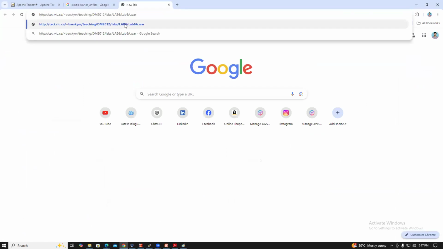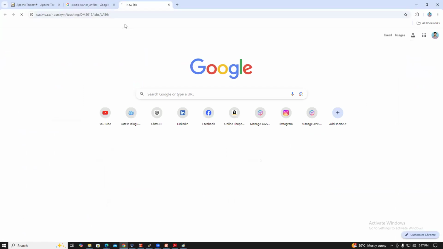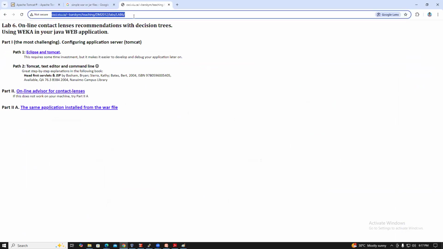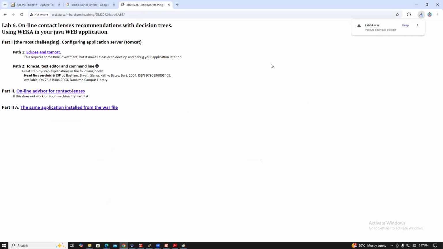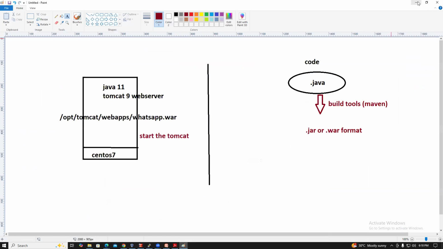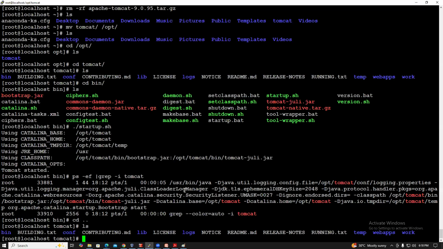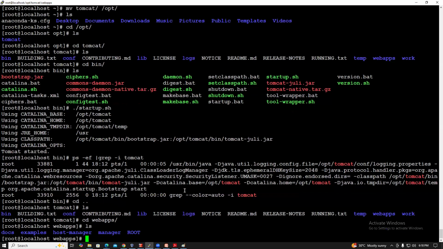You guys can go to the lab 6. Yeah, lab 6 dot war. So this is the war file, guys. I am downloading it into this directory, cd webapps. Yeah, so here I'm downloading.